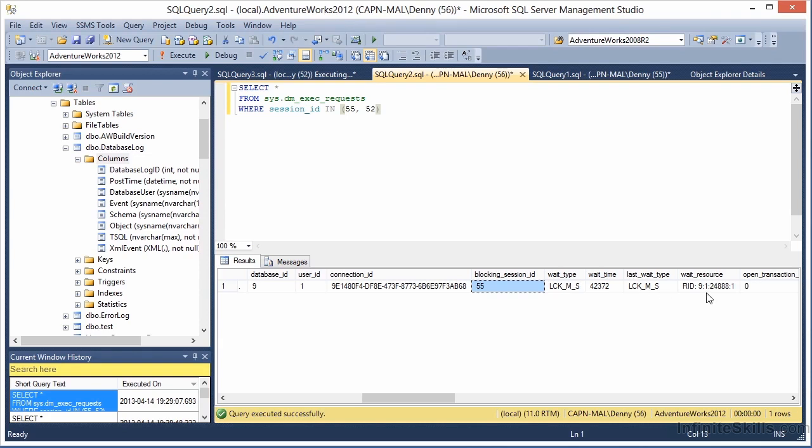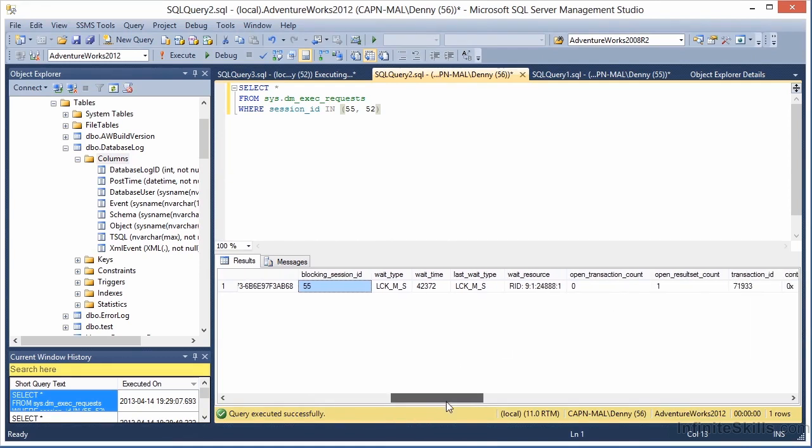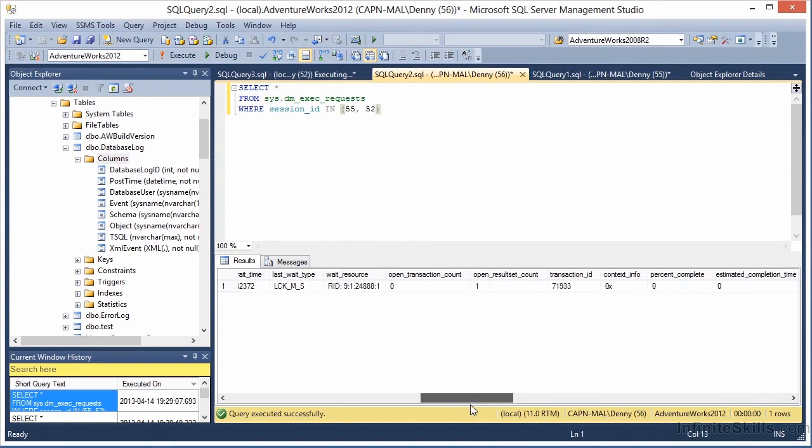We can see I'm waiting for a RID lock on database 9, file 1, page 24888, row 1 within that page. We can see that this particular session does not have an open transaction and that we are waiting for a result set to come back. We're waiting for a single result set. We can get some information about a transaction. If there was an estimated completion time and a percent complete estimate, we would see those as well. Typically, those are only going to be shown for things like backups and restores.